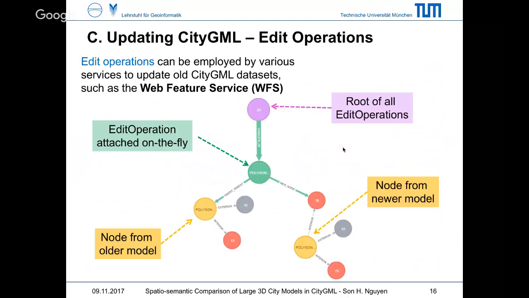This is an example of how an edit operation looks like in Neo4j. At the top, you see the root of all edit operations. The green node is an edit operation attached on the fly while matching. The yellow node on the left is the node from the older model, and the yellow node on the right is the node from the newer model. So all of these edit operations can be employed by various services to update old CityGML datasets, such as using the transactional web feature service.